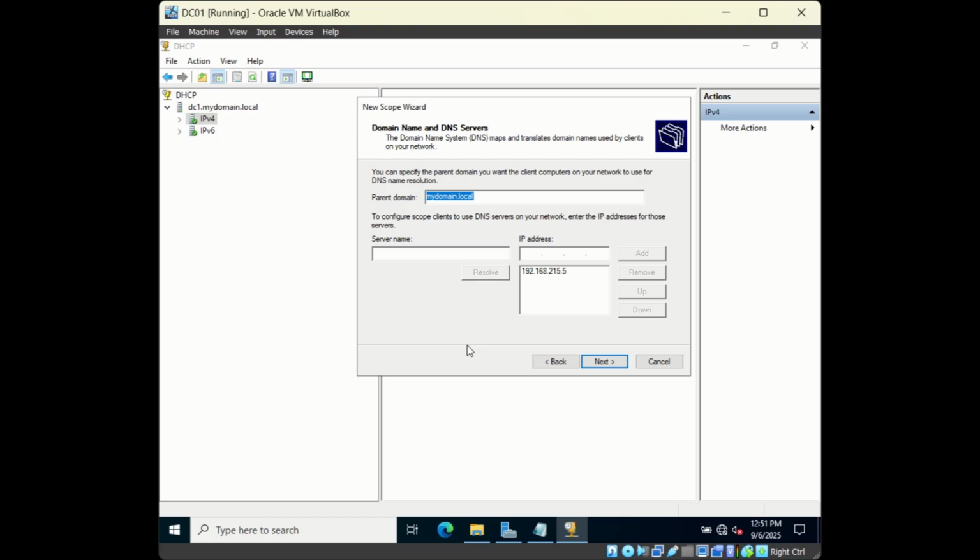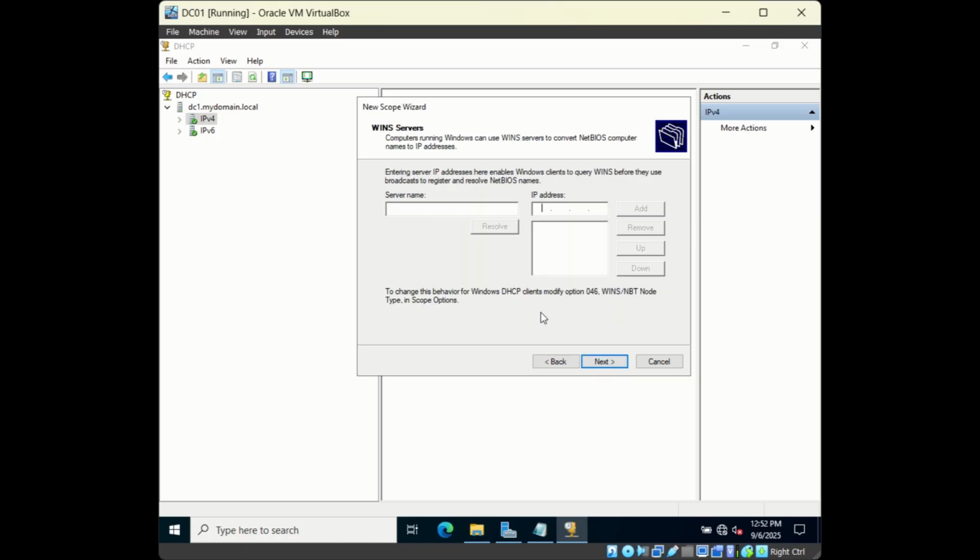Now it asks us to set the domain name and DNS server address. So domain name would come into picture if the server is part of the domain environment. So it has automatically detected the domain name and it has displayed here. In the DNS server IP address, again it has picked up the DNS server IP address that I have already configured on the network adapter. So you can add the IP addresses of DNS servers that are running in your network. So then click next. Then it asks for WINS server addresses. We are not using any WINS servers, so keep it blank and click next.